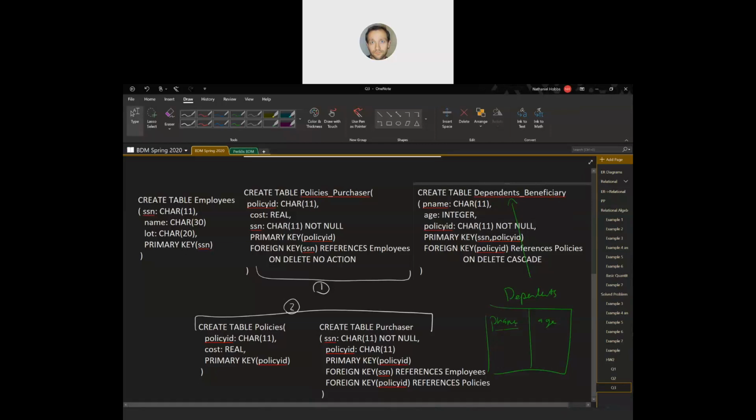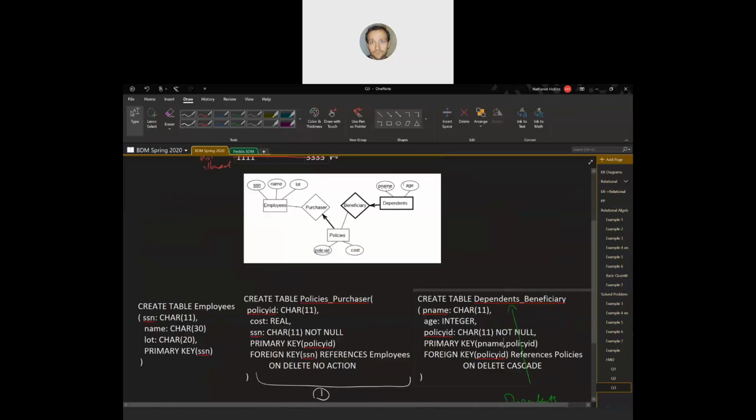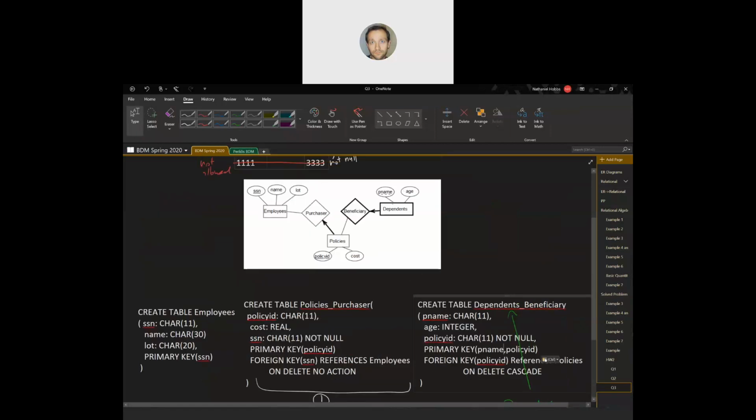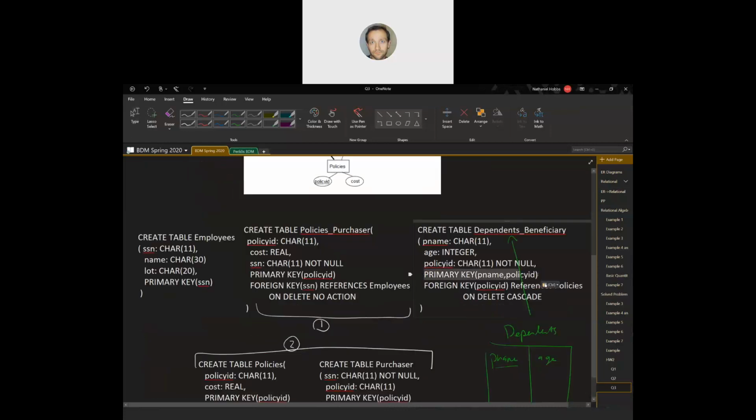Can you also use P name and policy ID? Oh, yes, I'm sorry. There should be no social security number. Yeah, so in the dependent beneficiary table, there's no social security number involved in this relationship. It's implied indirectly by the way that everything else connects together. So this primary key should be P name and policy ID.